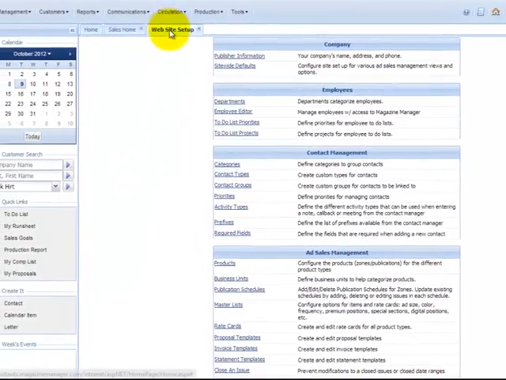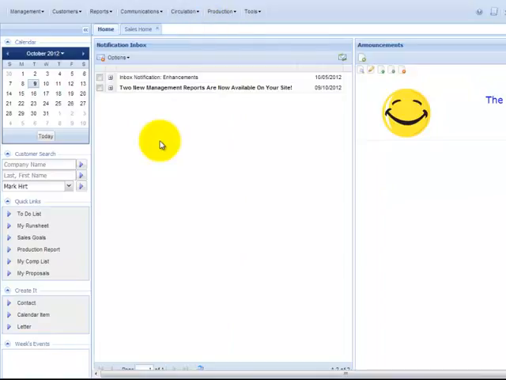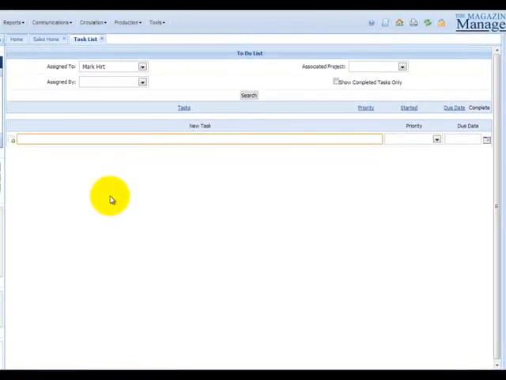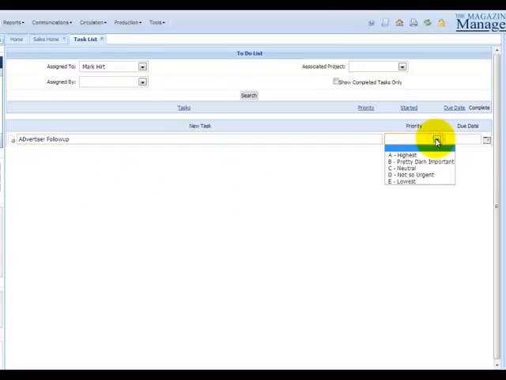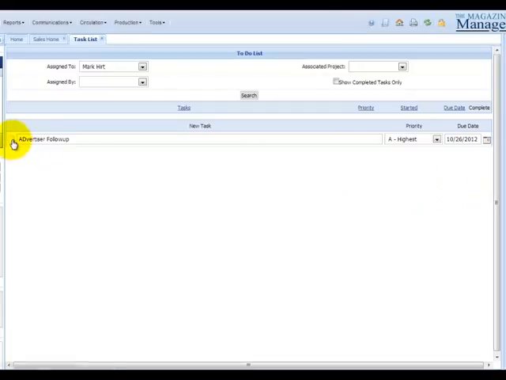Now, how would you actually use the to-do list here? Well, let's go ahead and close our website setup tab here, to keep our work surface clean. To add a new to-do list item, under the quick links area over on the left, click to-do list. And we are going to give an assignment for advertiser follow-up. We are going to make this advertiser follow-up very high, and the due date for this advertiser follow-up is going to be October 26th, and we'll add this.